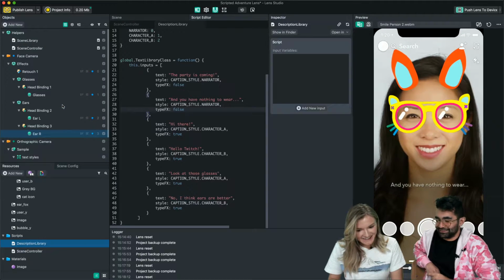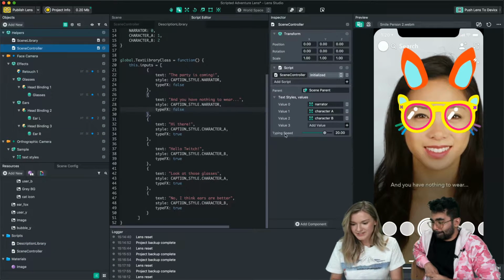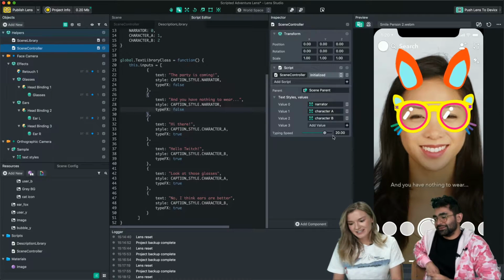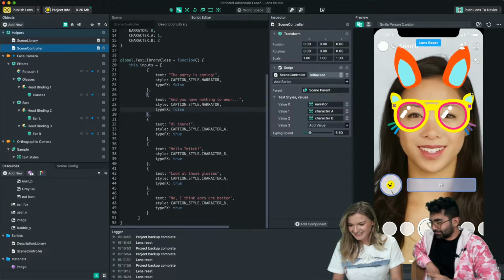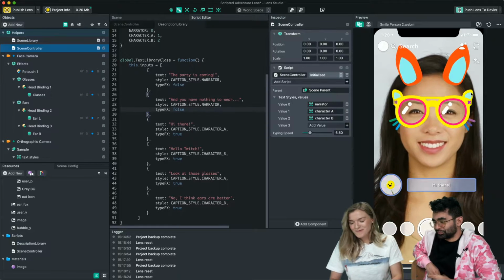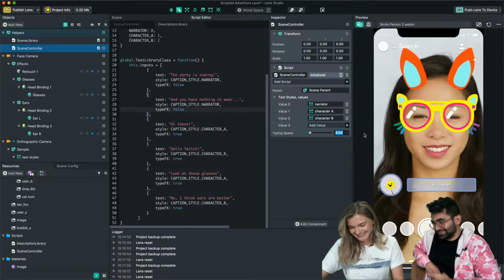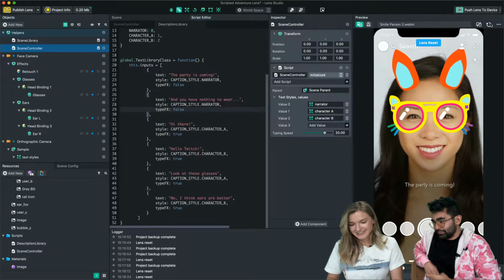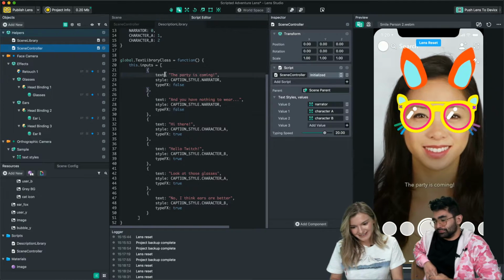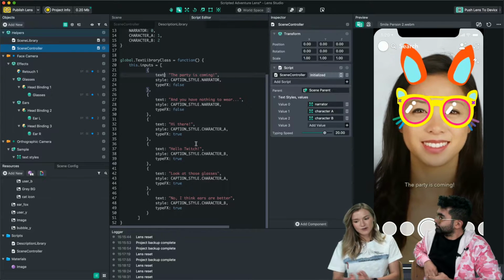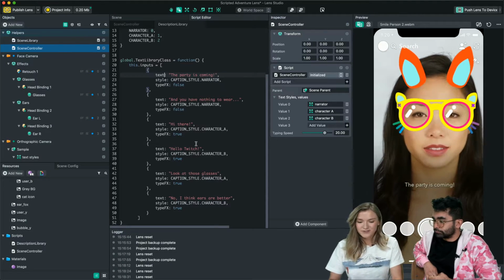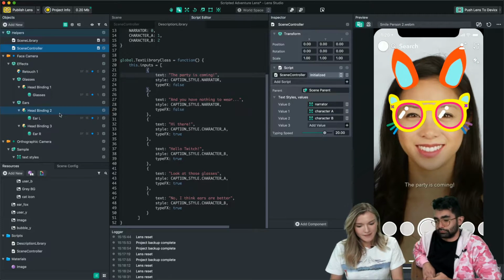Also in scene control, there is a slider to control typing speed. You can make it super slow, like just one symbol at a time, or you can have it speedy again. So now when we edit lines, we can add our options for the user to choose what they want to wear.